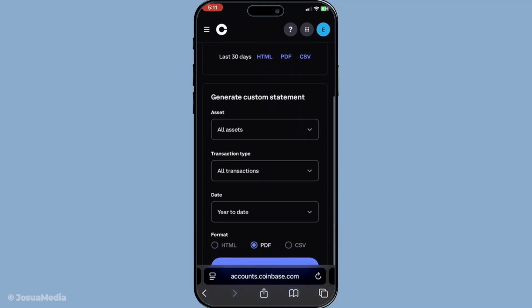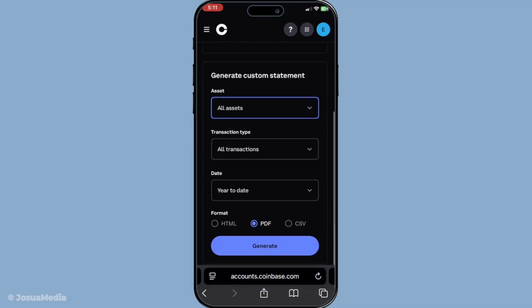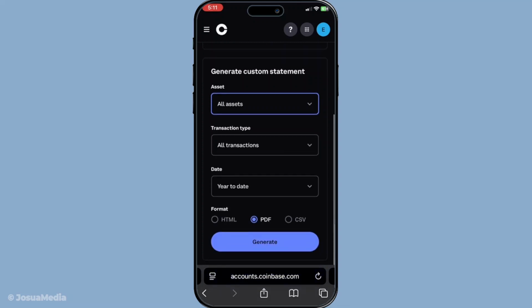Now you're in the statements section, it's time to generate your report. You'll be prompted to choose an asset for which you want a statement. This could be Bitcoin, Ethereum, or any other cryptocurrency you are holding. It's important to choose carefully, especially if you're looking at specific investment categories or need detailed information on a single asset.